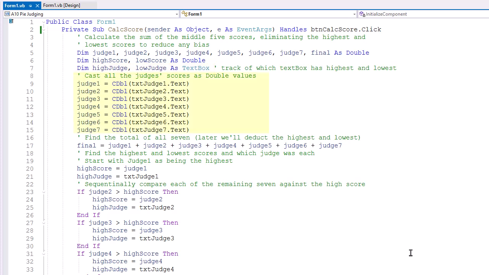I'm going to cast each of the text values from those text boxes of the 7 judges into the double variables, judge 1 through judge 7. And then we have final equal the sum of all 7 of those judges. When we find the high and the low, we'll subtract that from that final score.